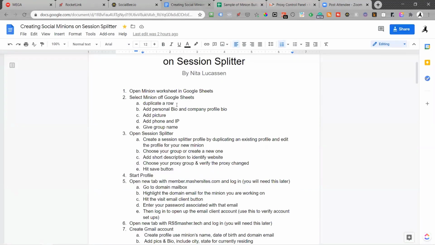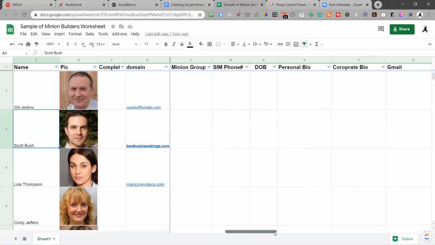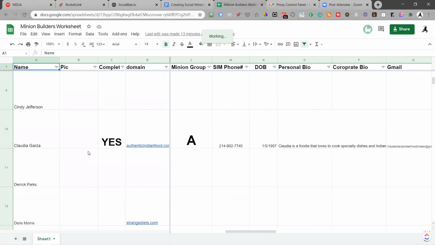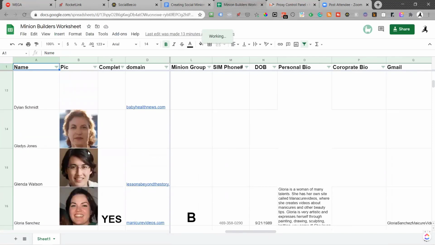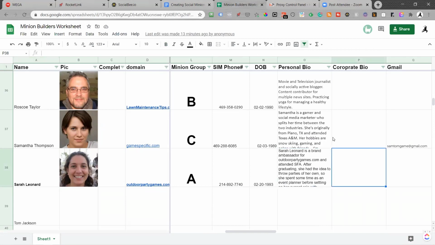They're going to select the minion off the Google Sheet, and they're going to duplicate a Session Splitter account profile. They're going to add a personal bio and a company profile bio. And you're going to need this. You're going to need the bios. Whenever you start creating profiles, they're going to ask you, tell us a little bit about yourself. So we're going to Conversion AI, and we give her a personal bio and a corporate bio.